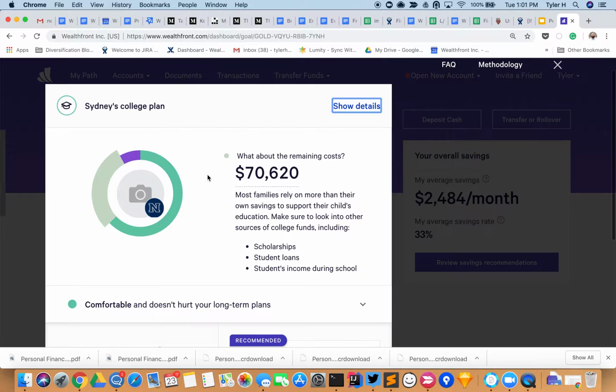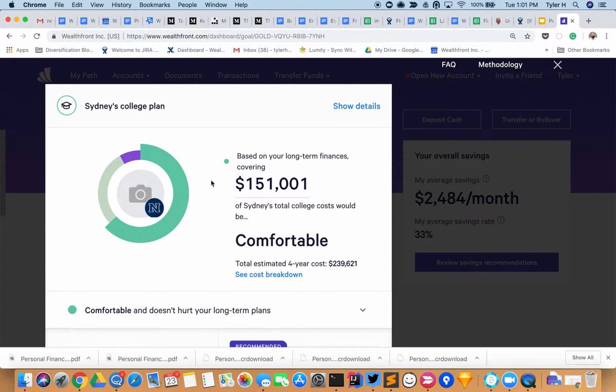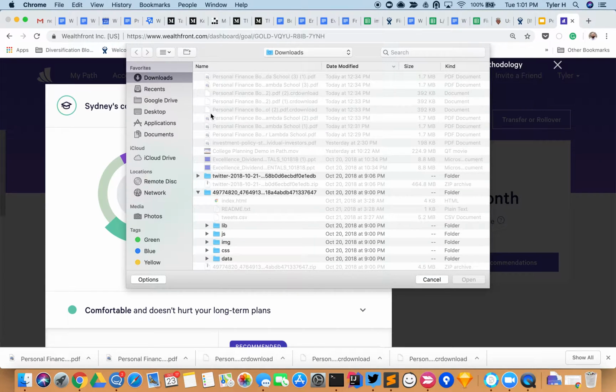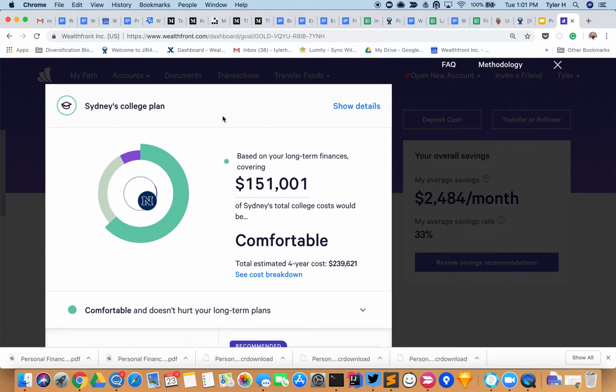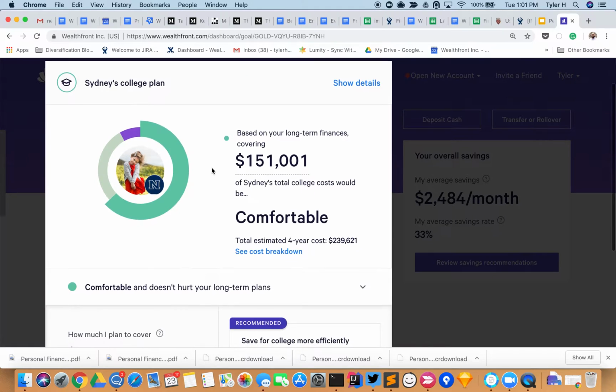So in this case, let's assume that the client is excited about this plan. They want a plan to cover $150,000. The last thing that many of our clients do is they upload a photo of their child. So in this case, I'm going to put Sydney's photo on here, and it becomes truly a personalized plan that I'm going to be sending Sydney to Nevada in about 15 years or so.